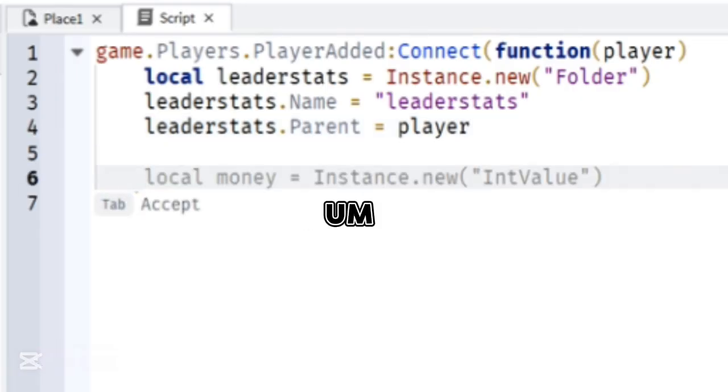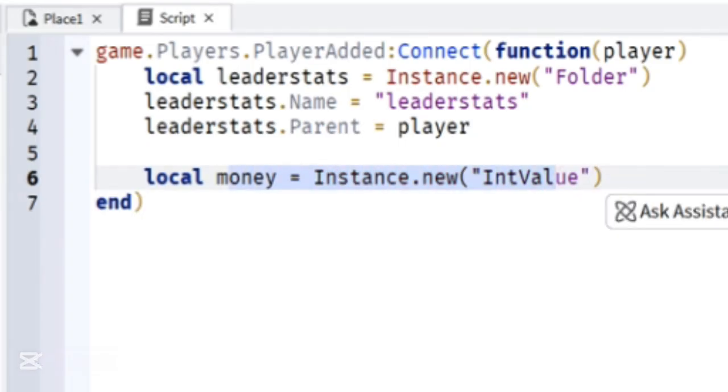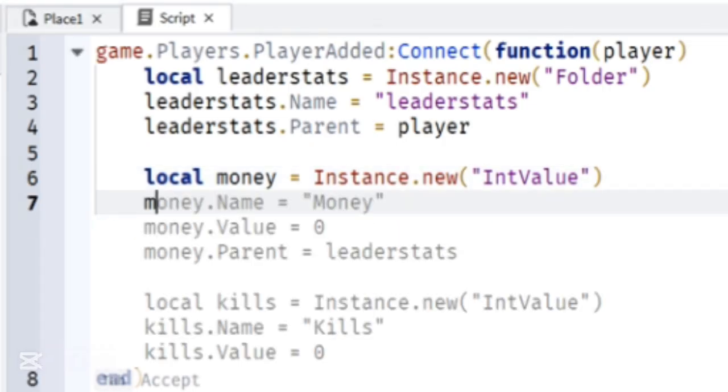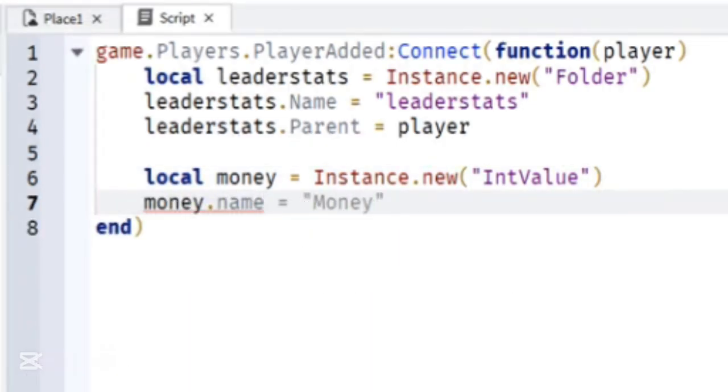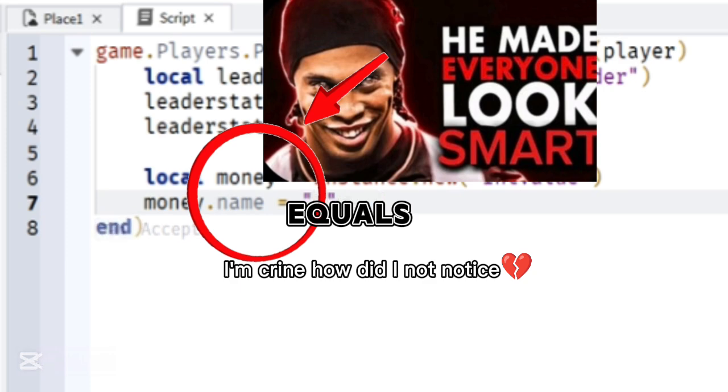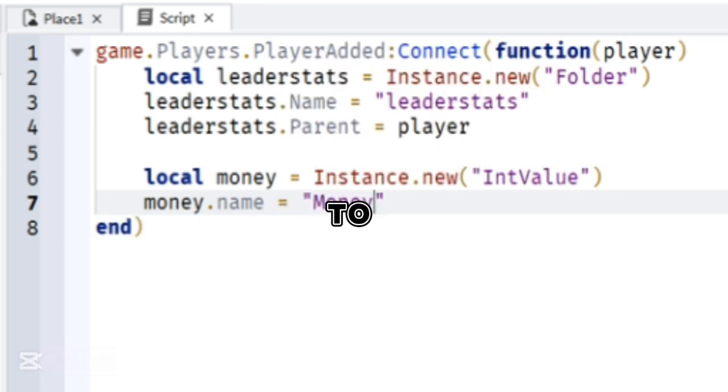So now we're gonna do money. Oh, it's already here. Okay. Sorry, I forgot to say local money equals Instance.new IntValue. There we go. And the money name: money.Name equals "money". I decided to name this money because why not?